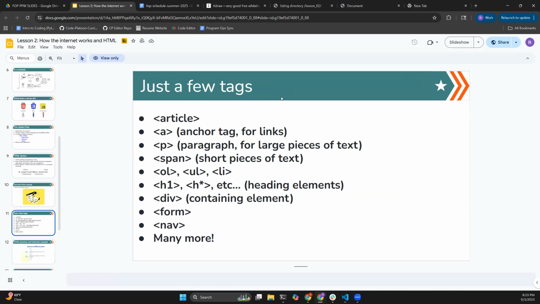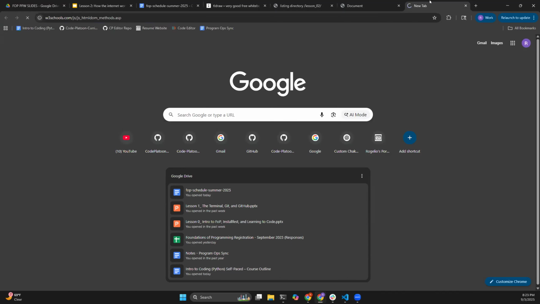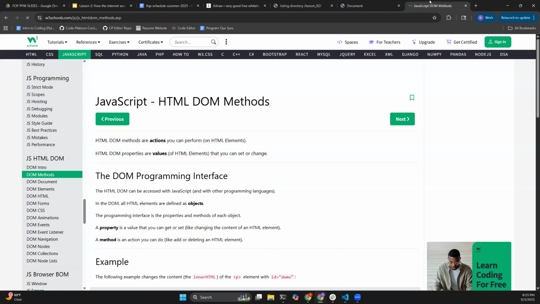There's a lot more tags out there. So those are just kind of the basic ones that you might see. Once again, I enjoy W3Schools because they have a little bit of everything. At the very top, you can see the nav bar. There's HTML, CSS, JavaScript, C.